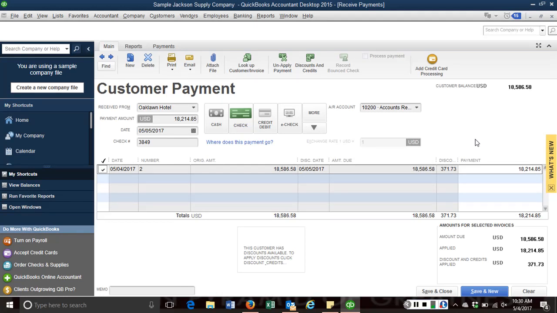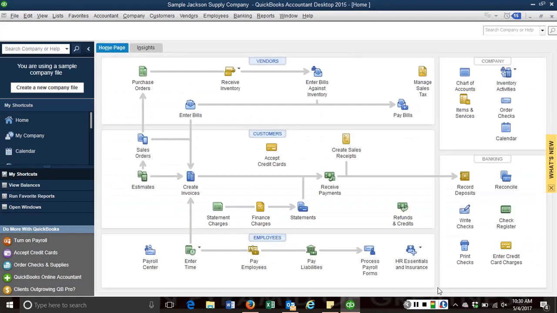And you see once I hit the checkbox, it fills in how much they'd be paying as far as the difference between what they were billed and the discount that we just applied. So once we're done, hit save and close again. And I've recorded my payment. Any questions on sales transactions?